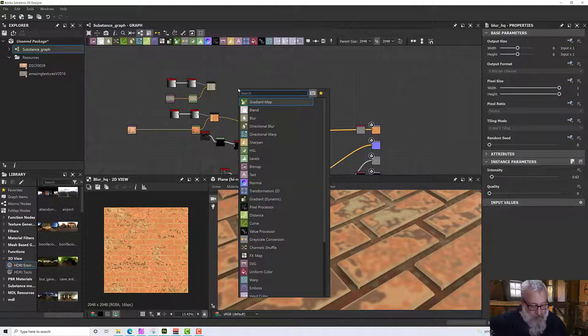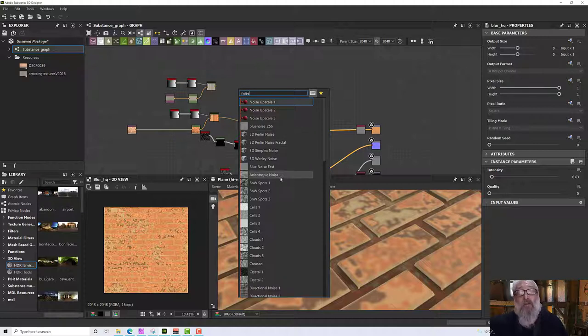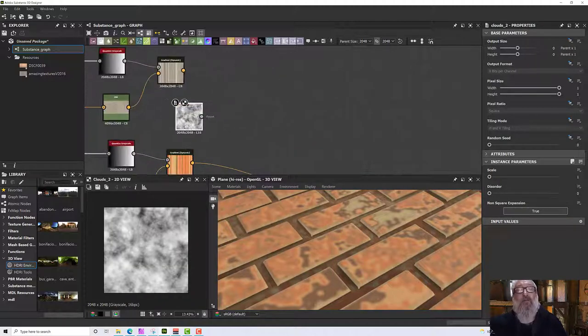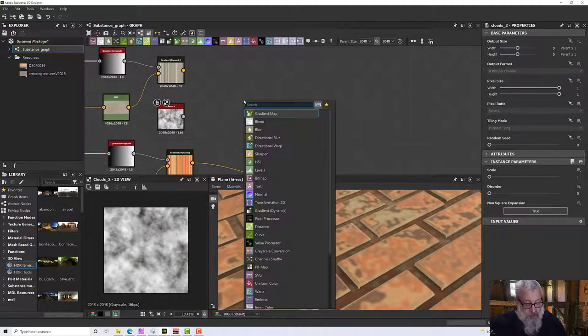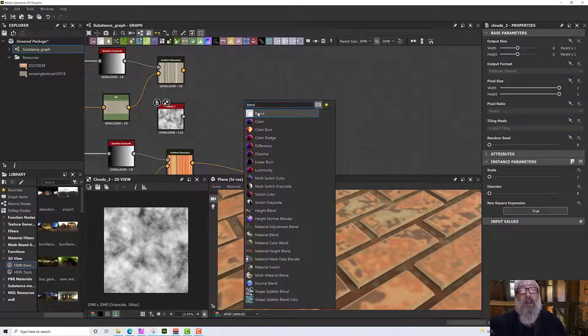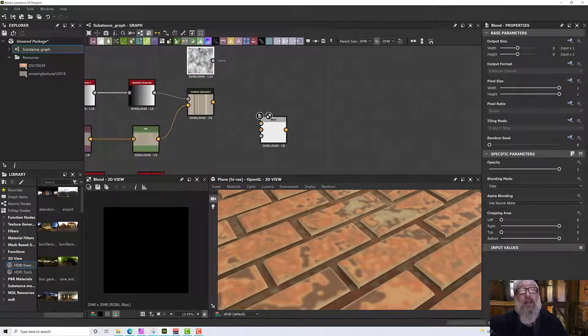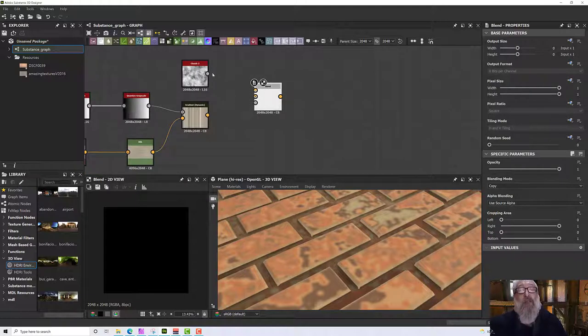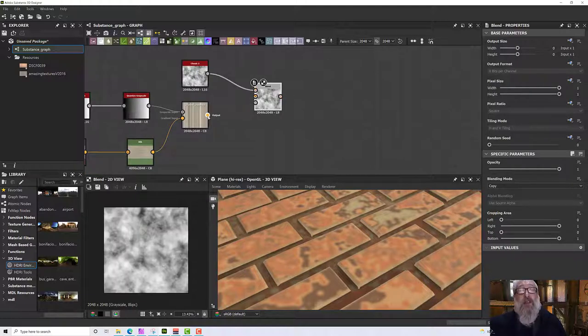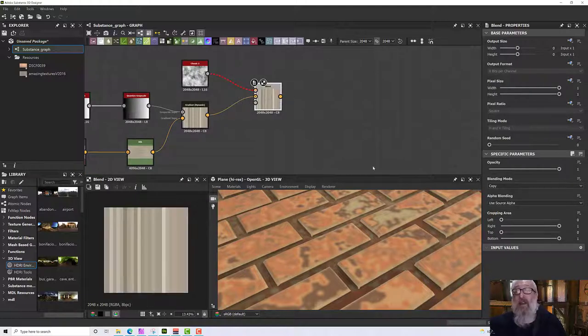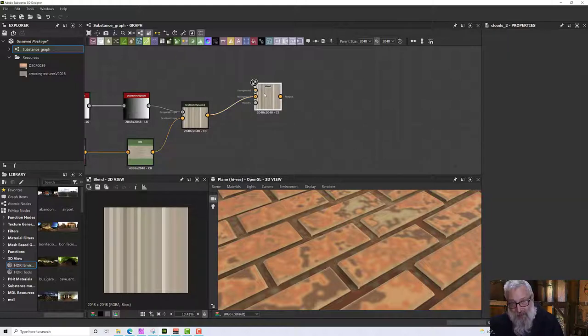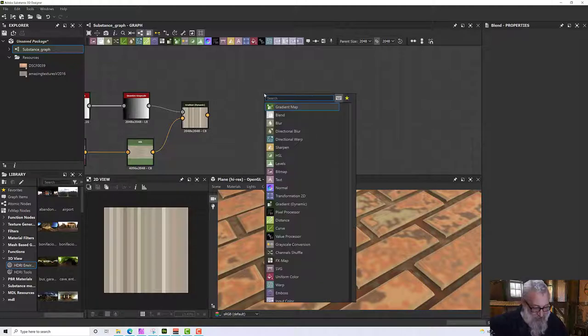So first of all, let's have some sort of noise, and I might go for a clouds. Let's go clouds 2. Let's pop that down there, and then we'll blend. Actually, I'm going to put this in the top, so I'll move that up there. So pop that in the top, pop that one in the bottom, and now actually what am I talking about? I haven't done the gradient bit yet, silly man.